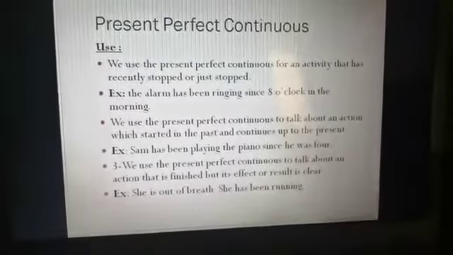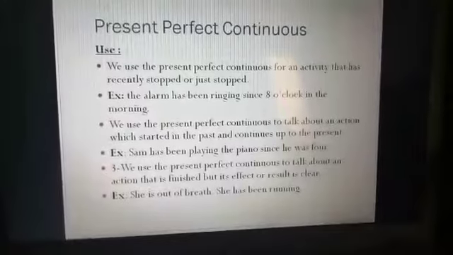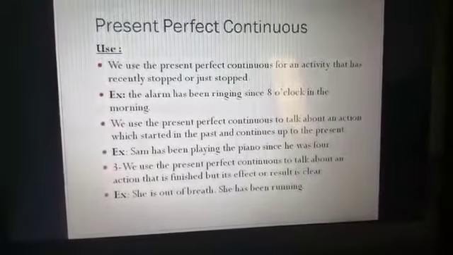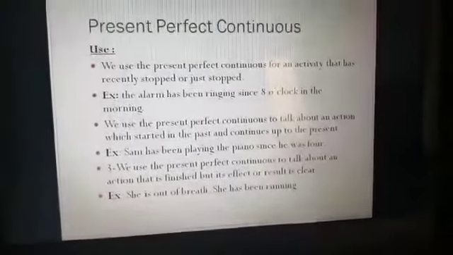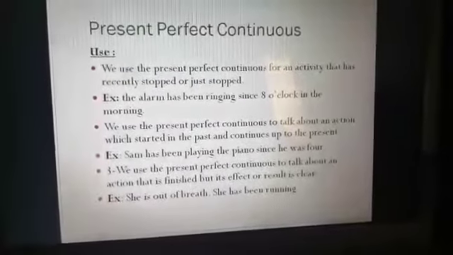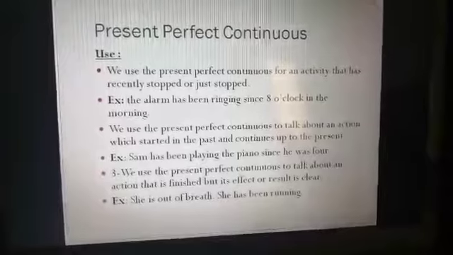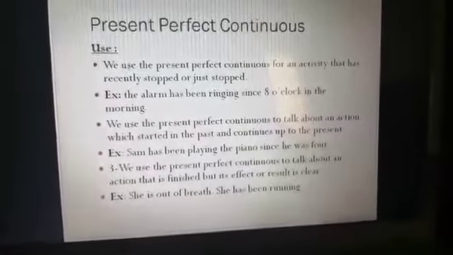Okay, and we use it to talk about an action which started in the past and continues up to the present. For example, Sam has been playing the piano. It started in the past since he was 4, okay? So it started in the past and it continues up to the present.